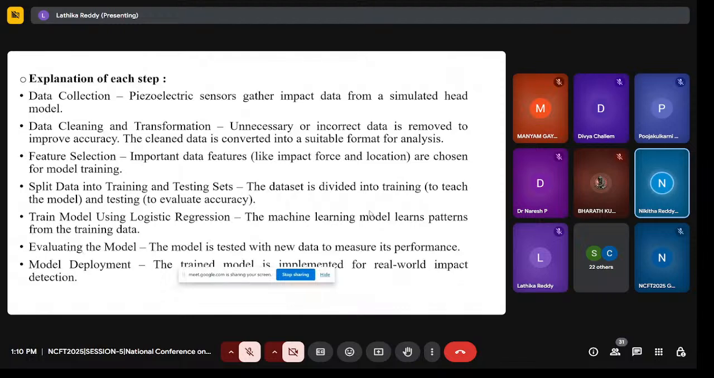And next is the splitting of the data. Here the data is divided into two parts: training data and testing data. Training data teaches the model, and testing data checks how well it works. In training the model, we use logistic regression to learn from training data and predict injury or no injury. In testing, the model uses the testing data to see how accurate it is.